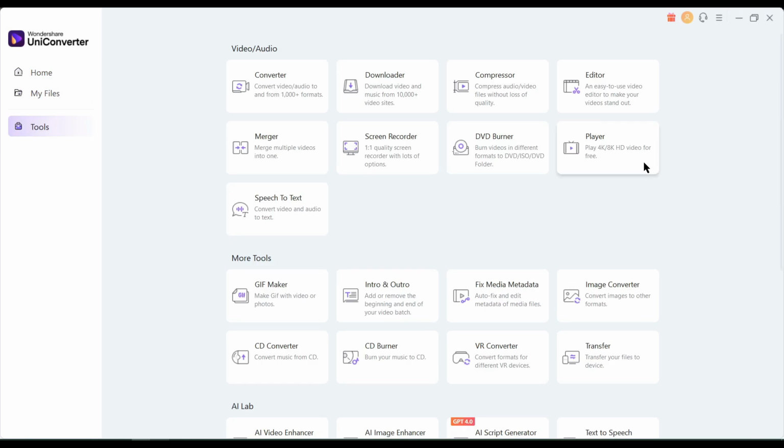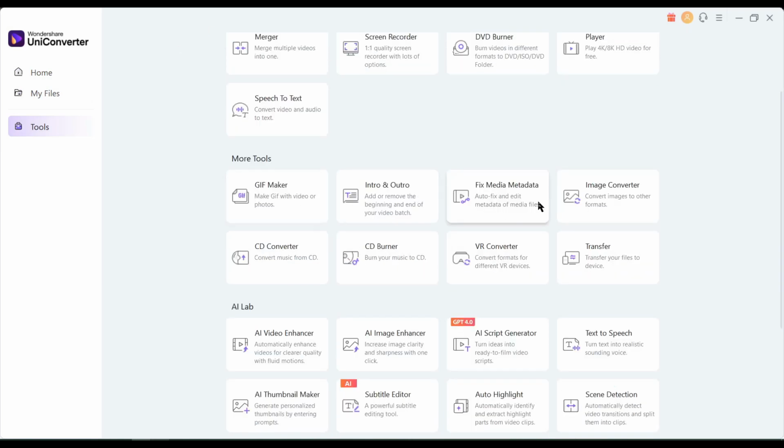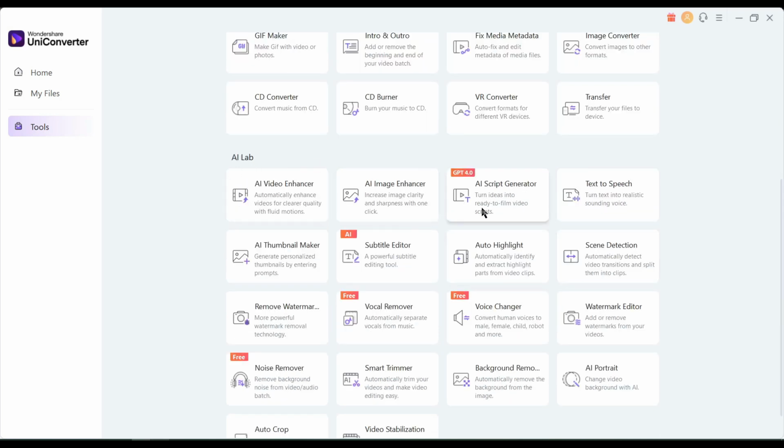If you click here, you will find a vast library of tools, such as GIF maker, intro outro, fix metadata, and others. If you scroll down, you will find the AI lab, where you will find the AI-powered tools. Today, I will talk about these AI tools.